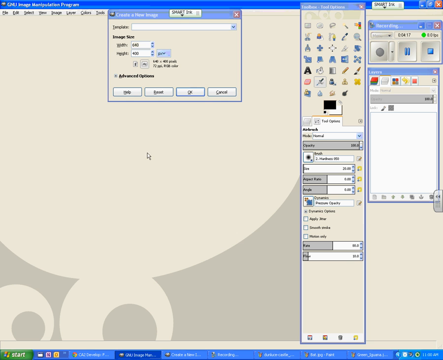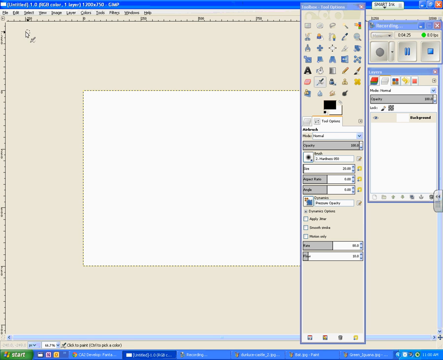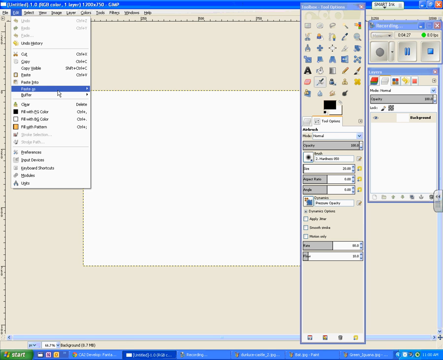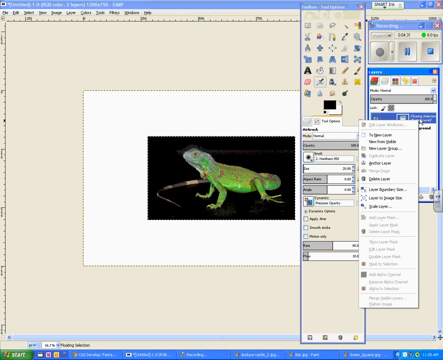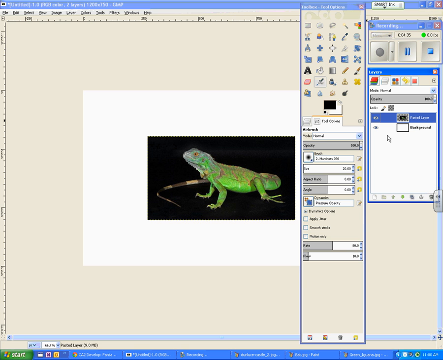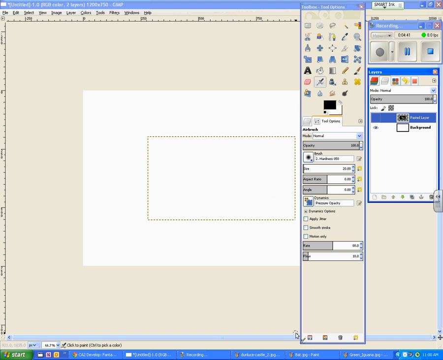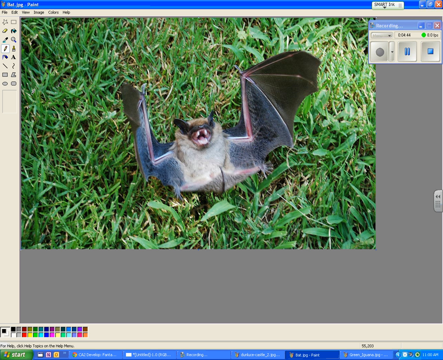So I'm going to go ahead and do that. So the width will be 1200. The height will be 750. Go ahead and create that. There we go. Now if I go to Edit, Paste, I can paste into. And there it is. There's my iguana. So I'm going to just right-click on it to create a new layer. And now my iguana is a new layer. Okay, I'm going to hide my iguana. I'm going to go to the bat. I'm going to select the bat image here.